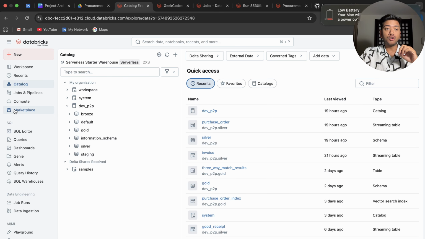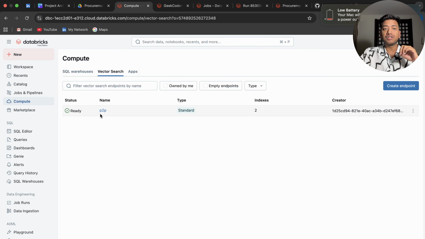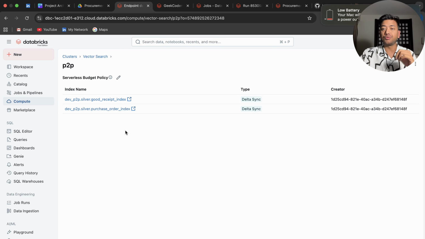Now if I go over here, in the compute section under vector search, you will see we have P2P and these two indexes also. I've explained everything, what to do and how to do it. I would recommend that you at least understand this, or build this kind of project where you can use vector search and LLMs.